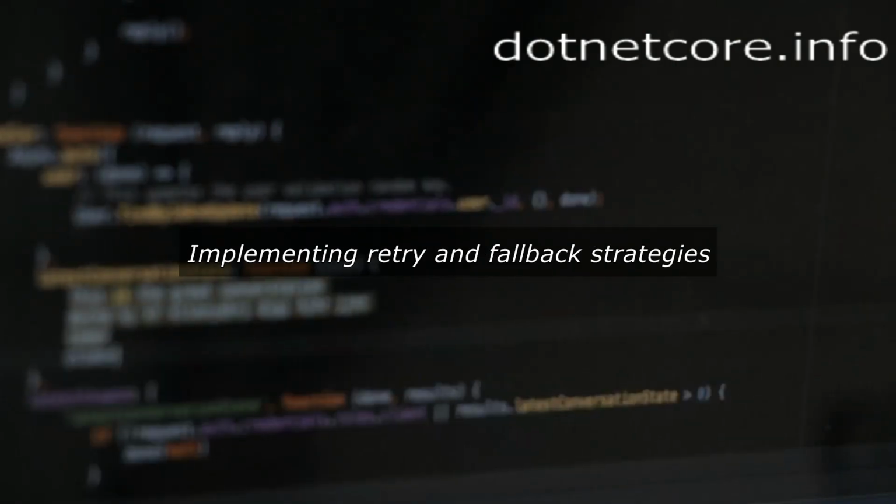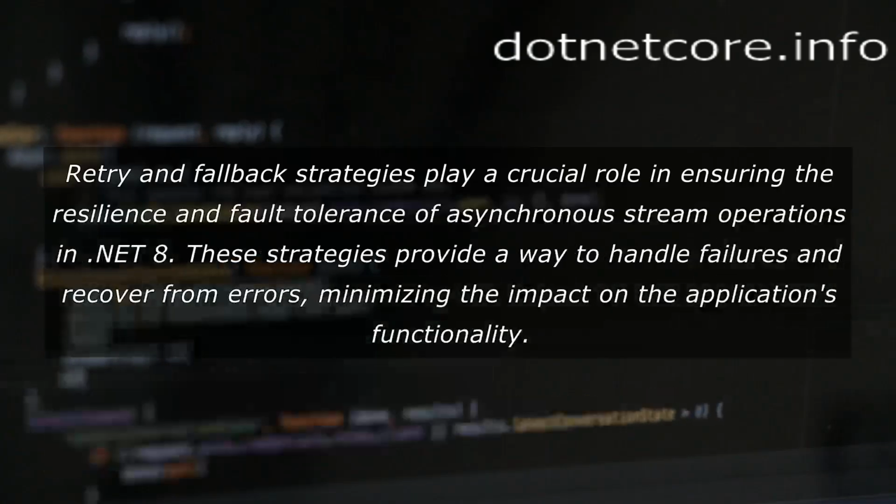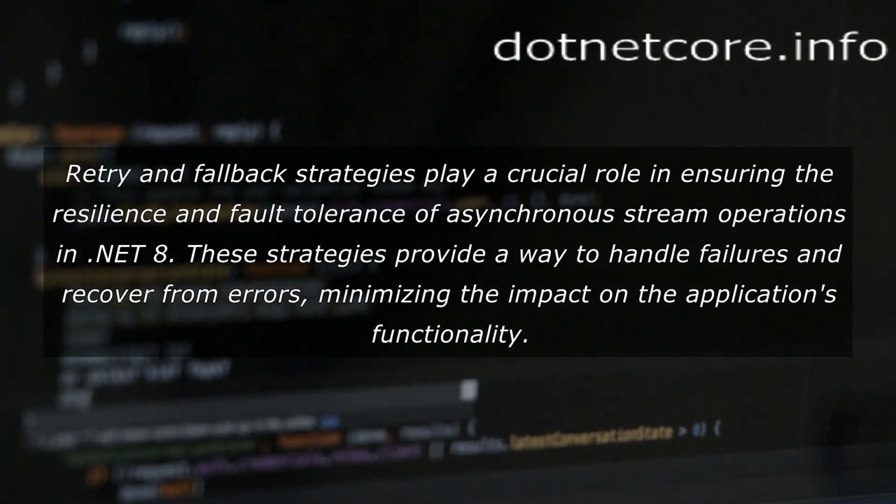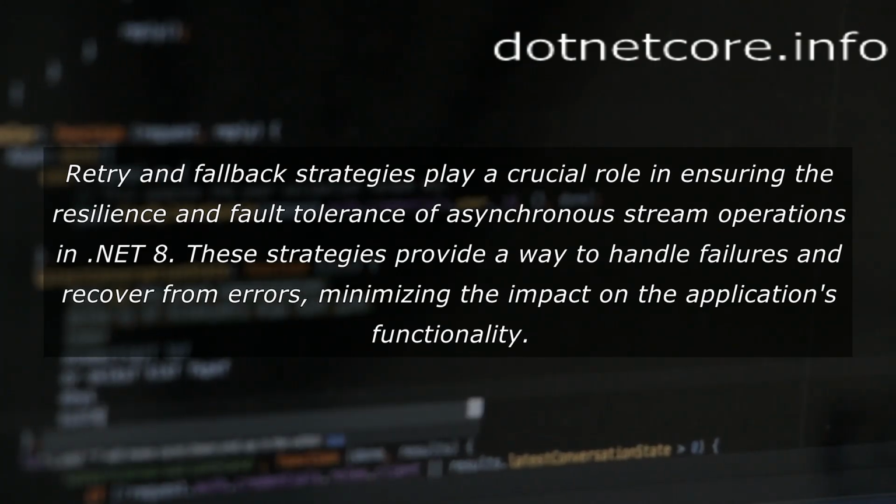Implementing retry and fallback strategies. Retry and fallback strategies play a crucial role in ensuring the resilience and fault tolerance of asynchronous stream operations in .NET 8.